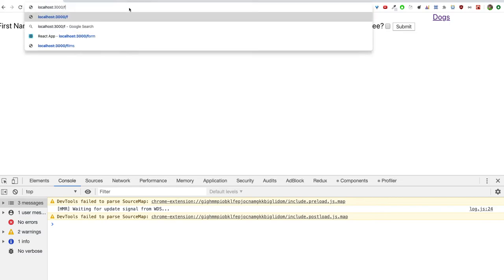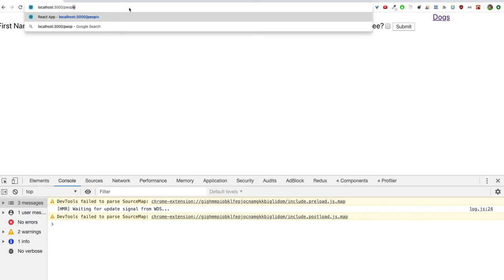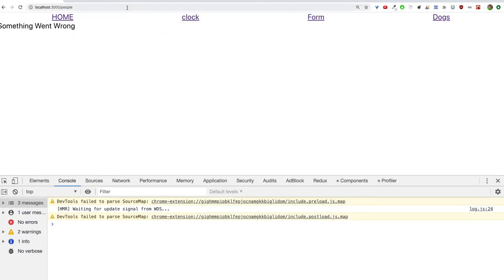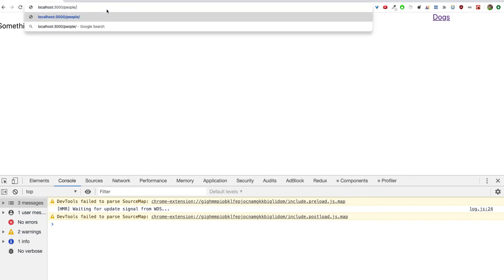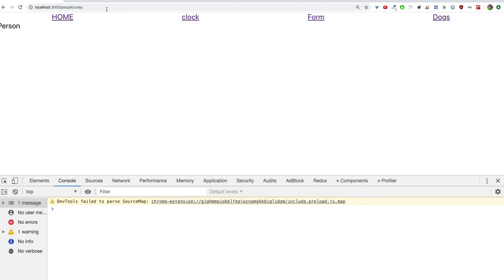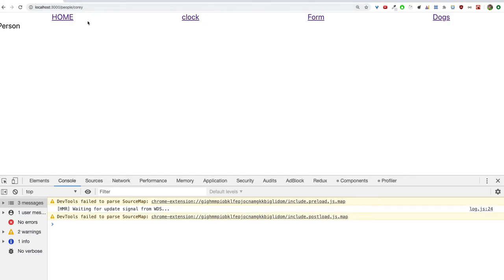We'll get rid of our form here at the top. If I say people, will this match? No, we'll get something went wrong. But if I say slash Corey, we get our person, right? It's just a component that says person. And then we can link away from that.